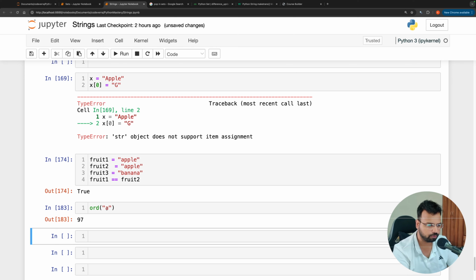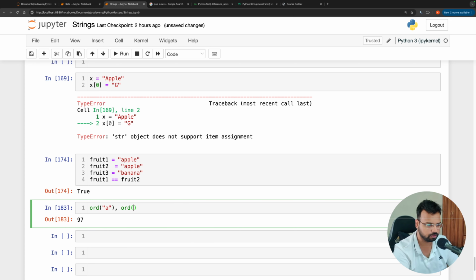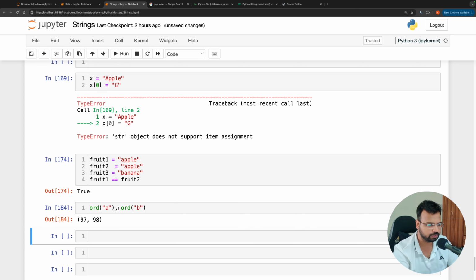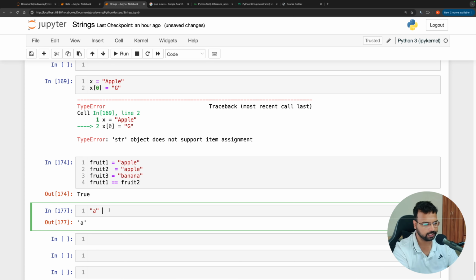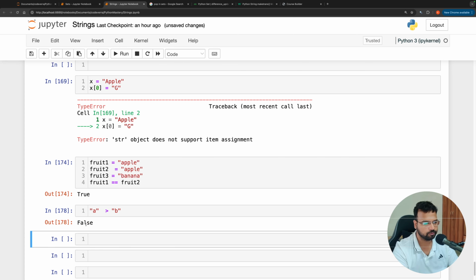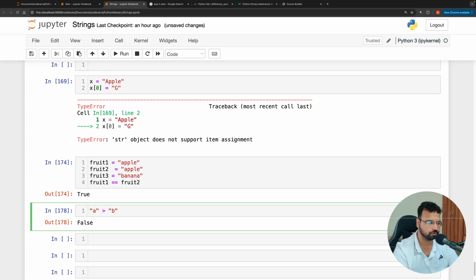So you can see that ord of a, or the Unicode value for a is 97, and if I check for b, that is going to be 98, and if you check for capital A, it is going to be 65. So every character is going to have a Unicode value, and when you are doing any kind of comparison, these Unicode values will be checked. Again, then if you take a, the value of a in Unicode is 97, and for b it is 98. So if you do a greater than b, okay, it will be taken as false because b has a greater value. b is 98 and a is 97.